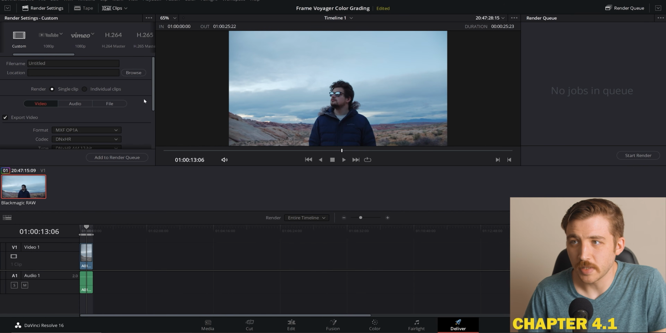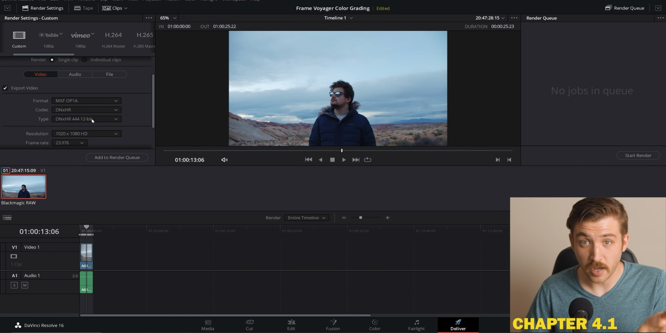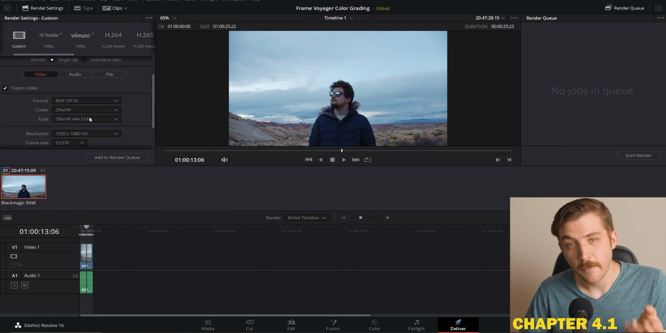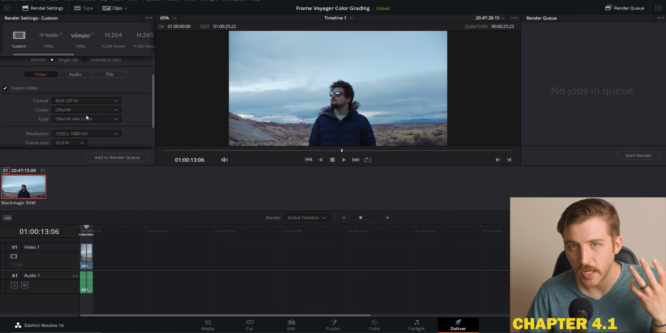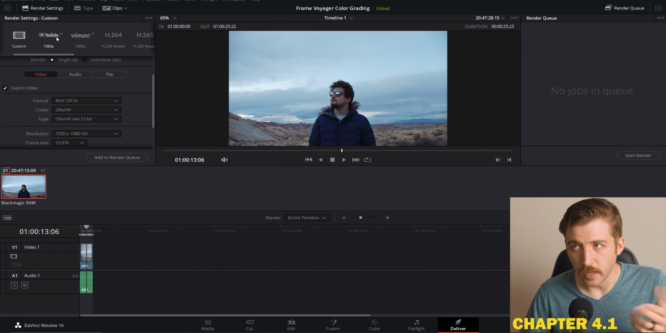So if I'm doing something like that, I'll usually do a custom export, and something like, I'm on a PC, I'll use a DNxHR 444 12-bit. Now that's going to be a huge file size, but for what they need, that's going to offer a really high quality, very little compression video file.